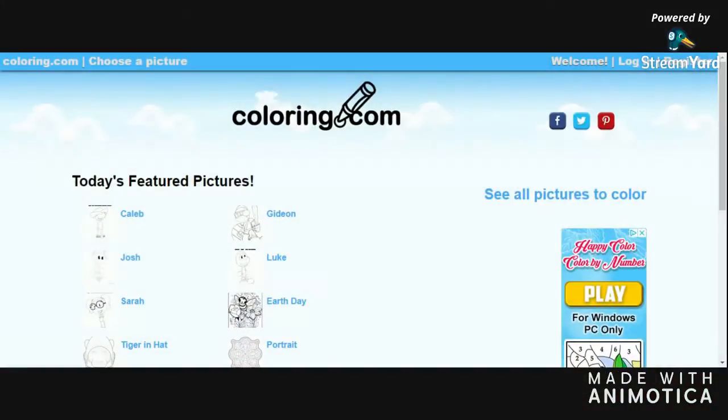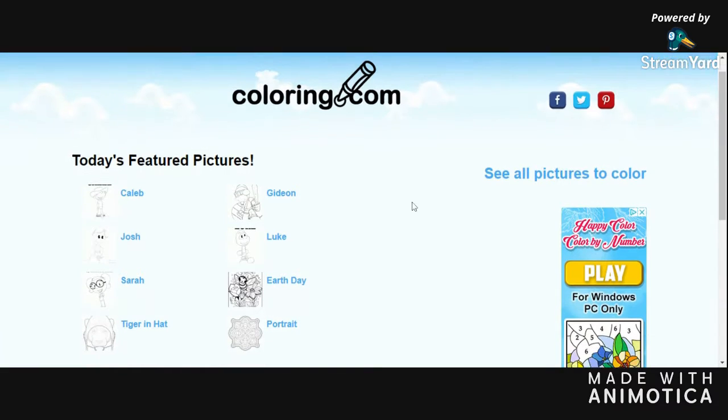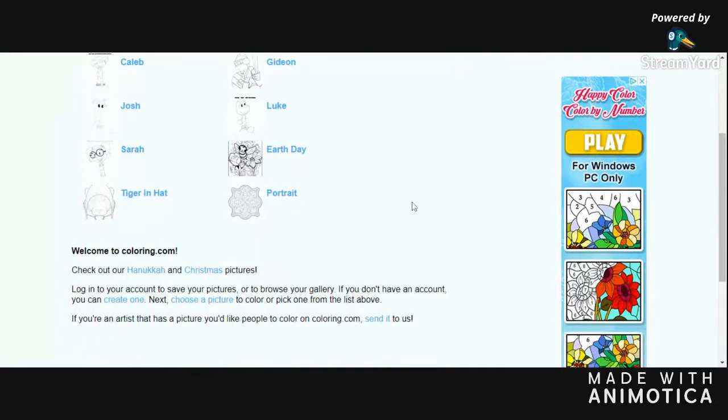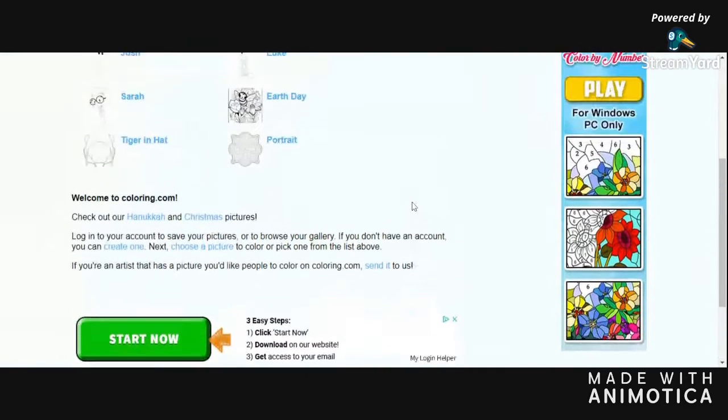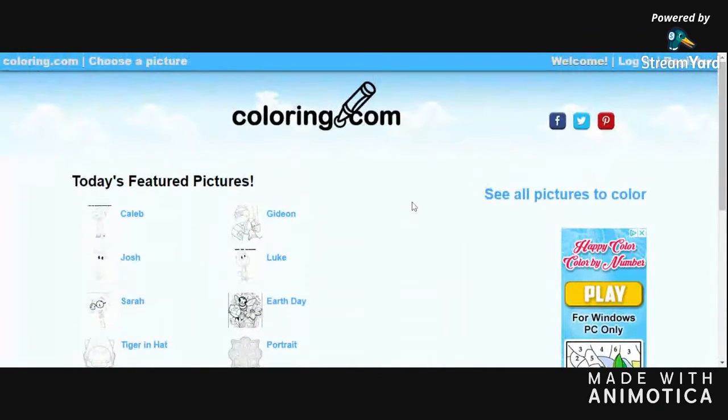All right, let's get started. So you'll go to coloring.com and you can choose from a featured picture that's on the screen, or once you scroll up, go to see all pictures to color.